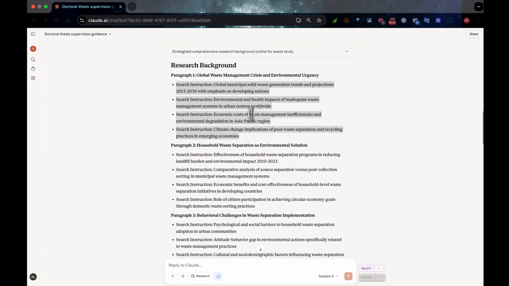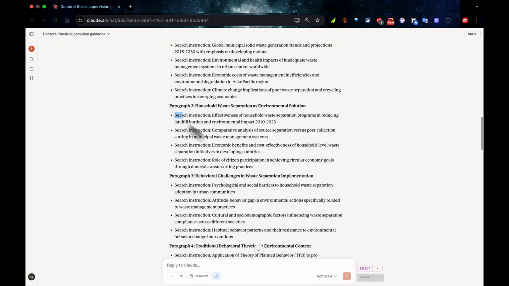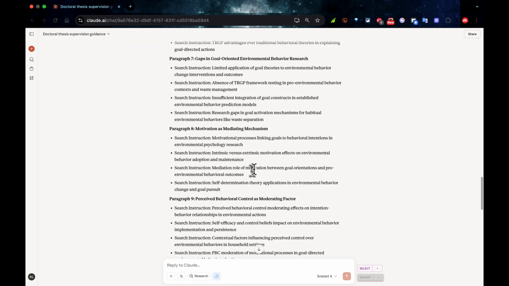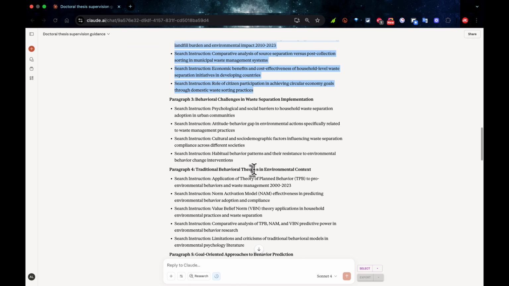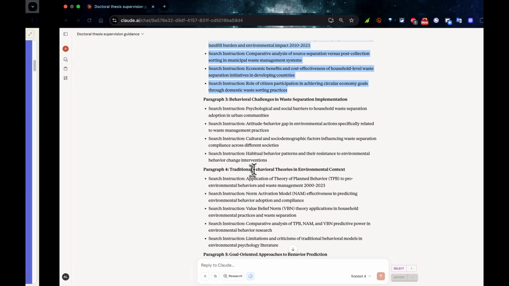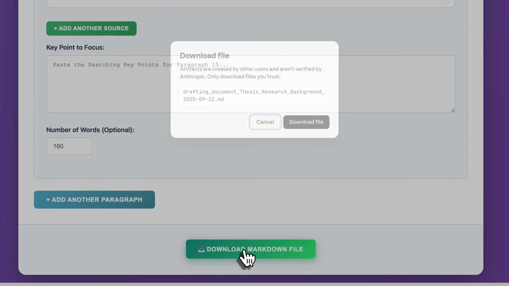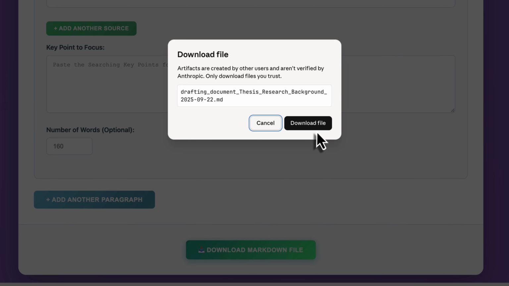Now you can repeat this same process for all your other paragraphs using the exact same technique I just showed you. Once you have completed the search process for every paragraph, click Download Markdown file and save it to your computer.